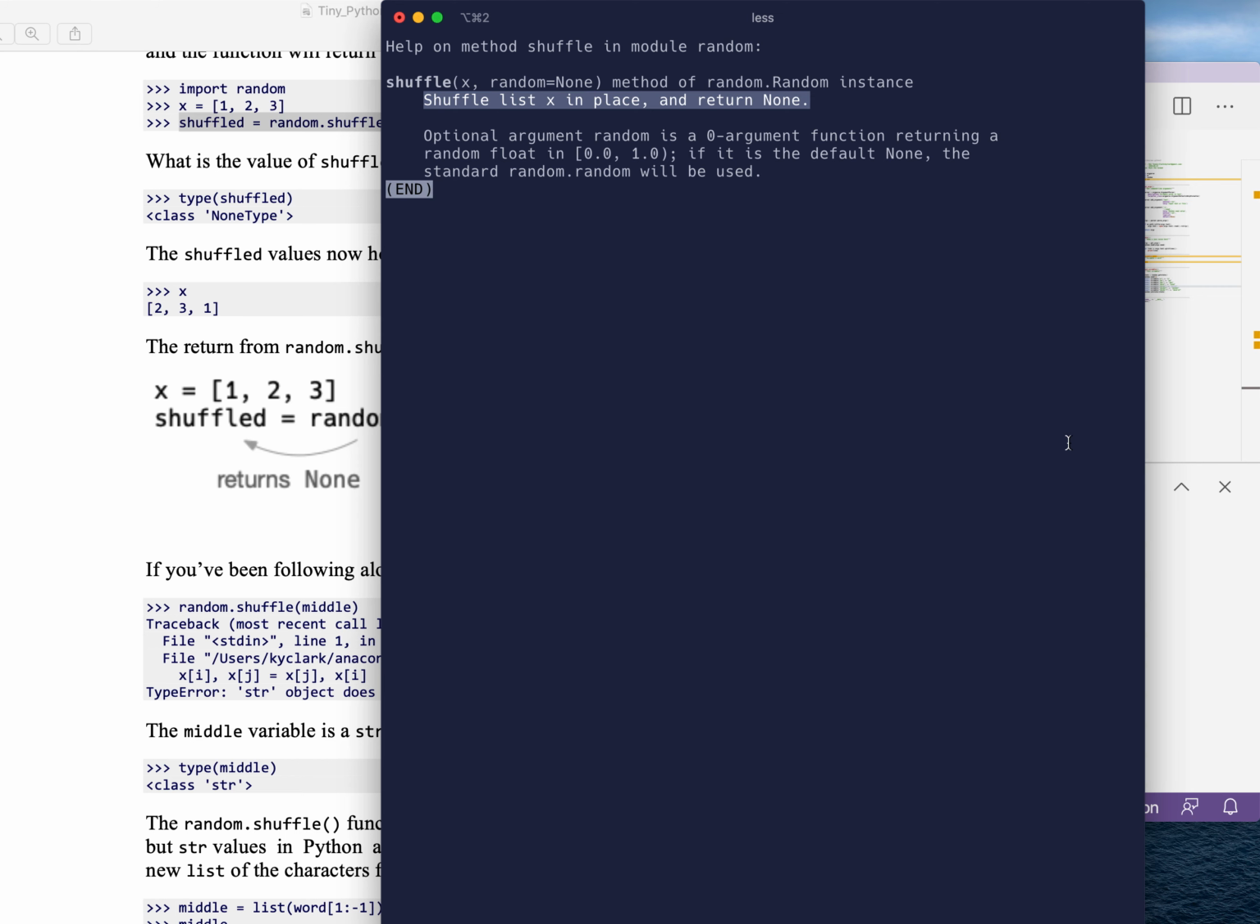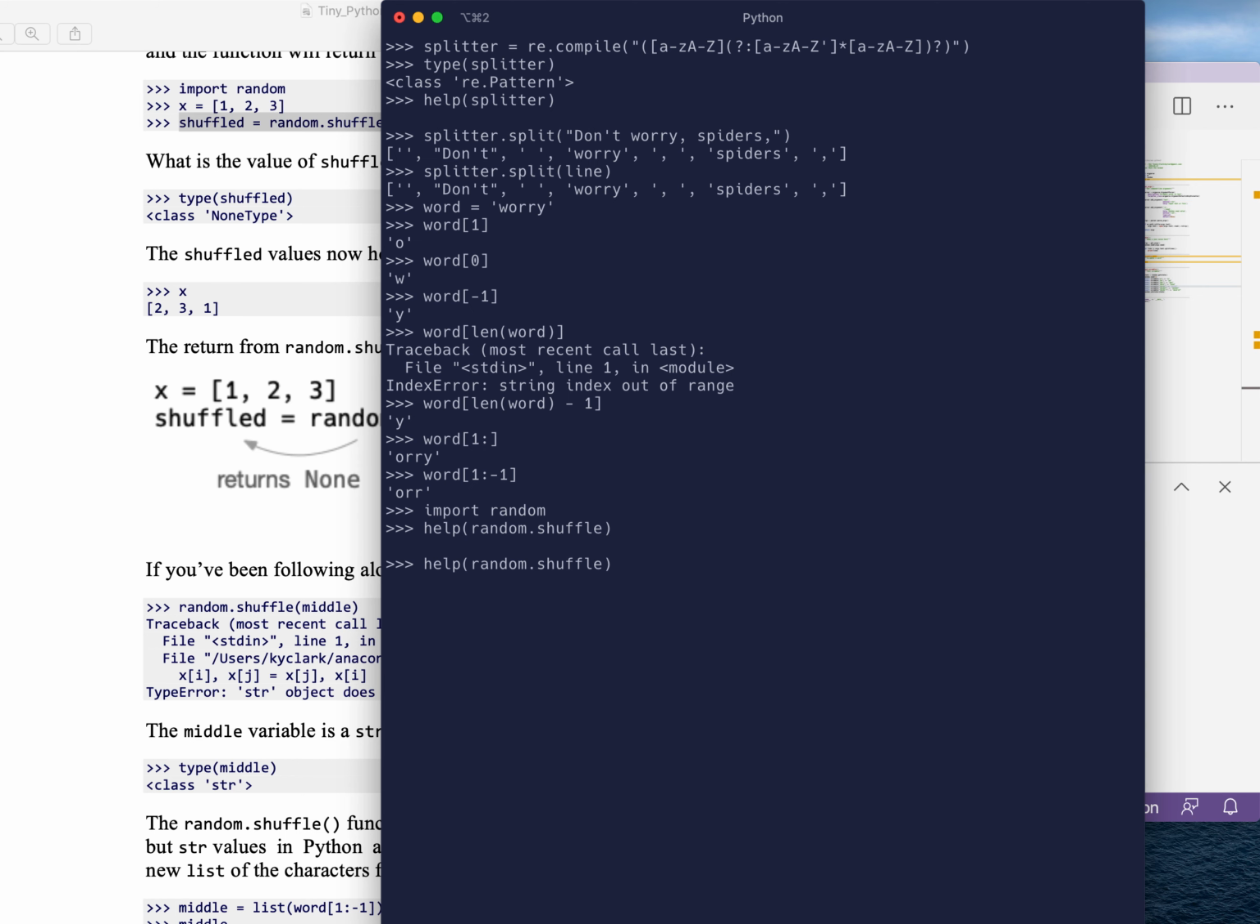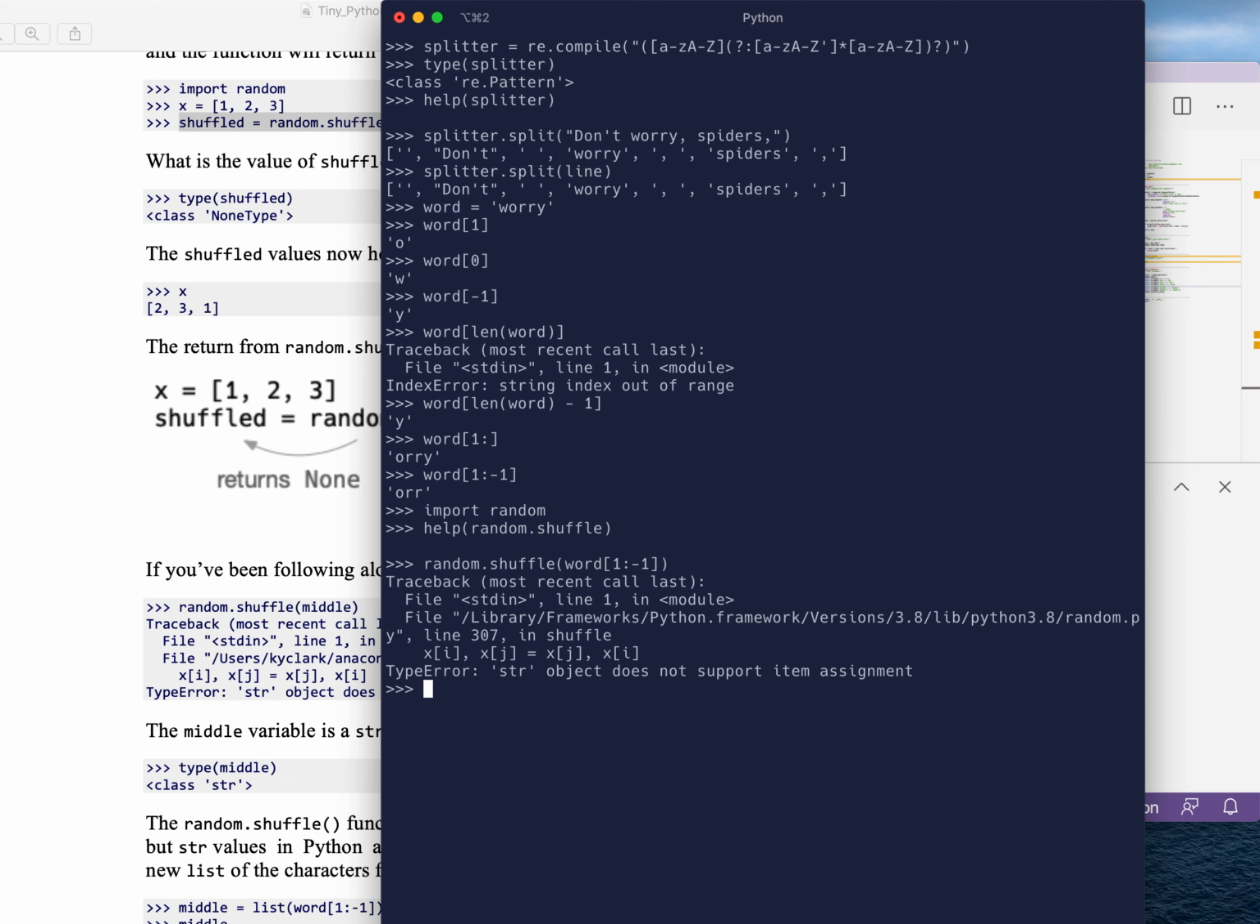So this might be a way that you might try to do this. If I say random.shuffle and I shuffle word[1:-1], what's going to happen is that it blows up, because it's trying to modify those characters of word in place, and that's not going to be possible because we're trying to mutate a string.